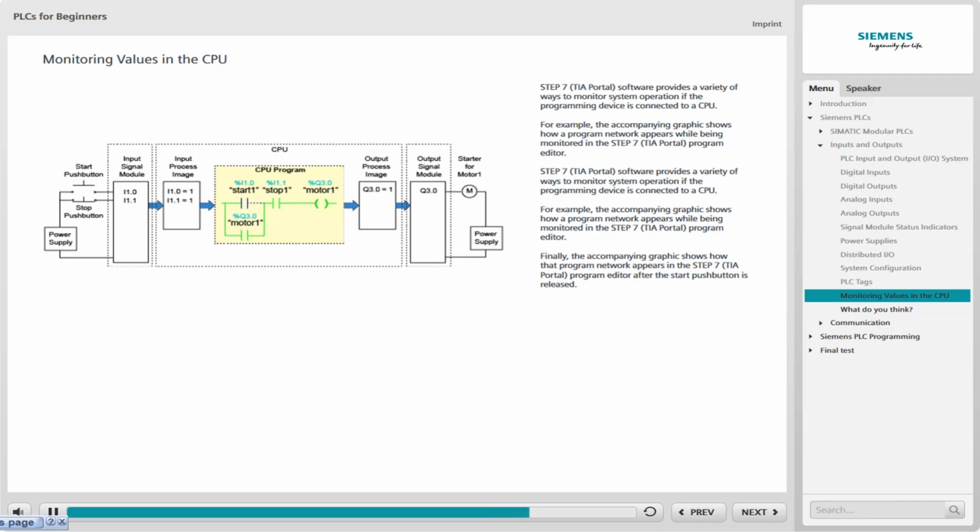Finally, the accompanying graphic shows how that program network appears in the Step 7 TIA Portal program editor after the Start push button is released. Note that the Start 1 normally open contact instruction is once again shown in blue to indicate that it is open.